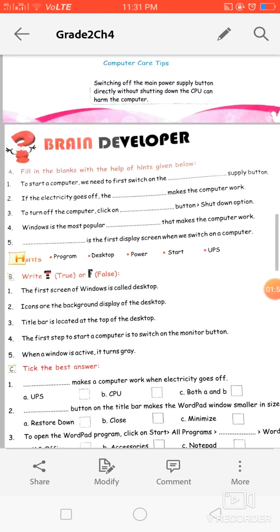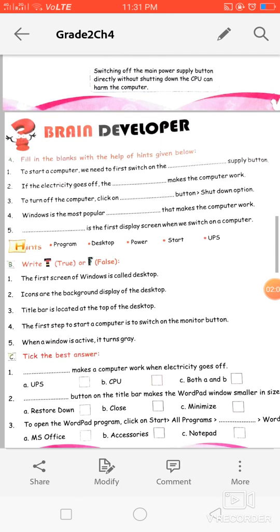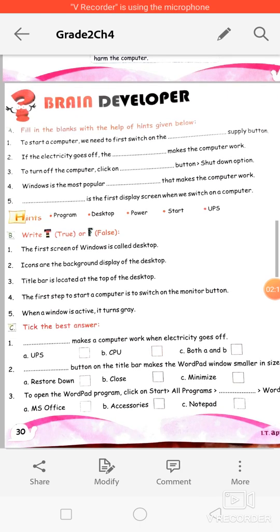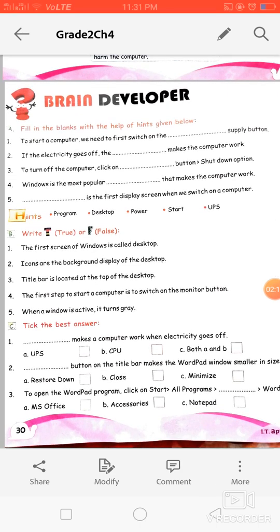Fourth is, Windows is the most popular blank that makes the computer work. So Windows is the most powerful program that makes the computer work. What will we fill in the fourth point? We will fill program. The last one is, the first display screen when we switch on a computer. The first screen that we see after switching on a computer is called a desktop. So in the fifth point you will fill desktop.